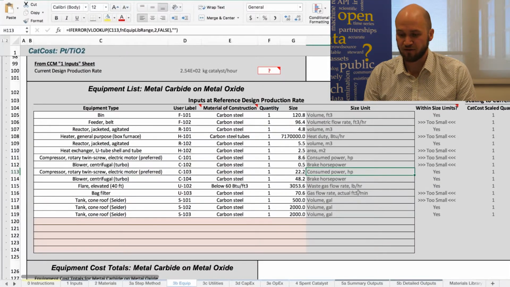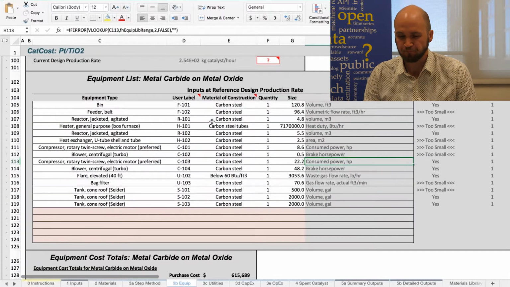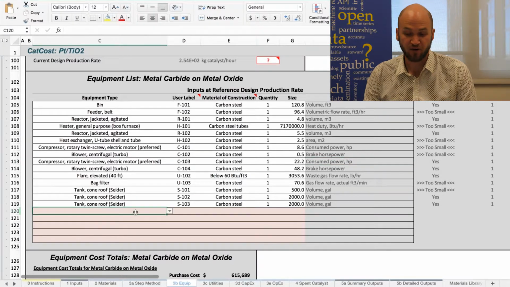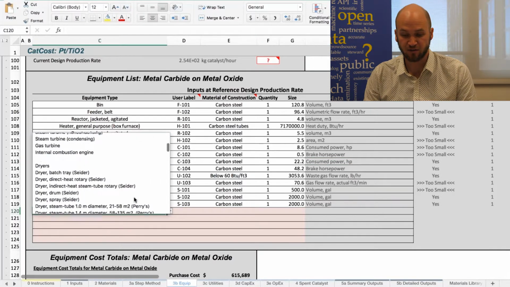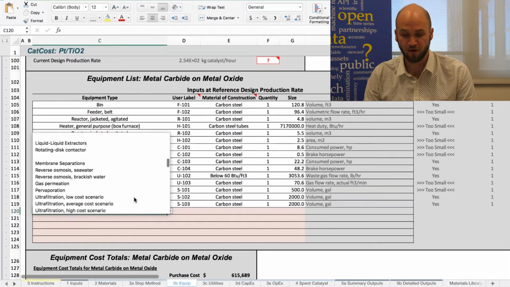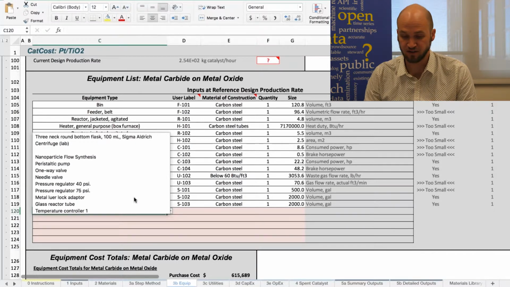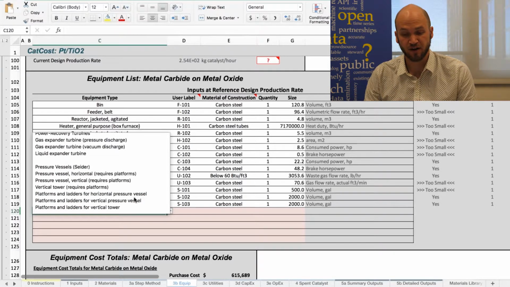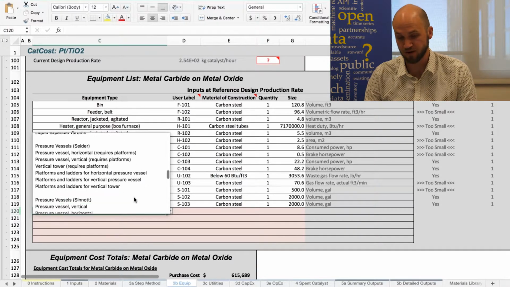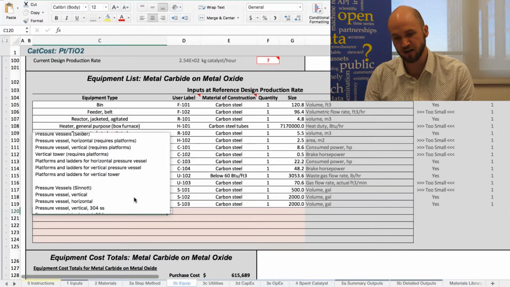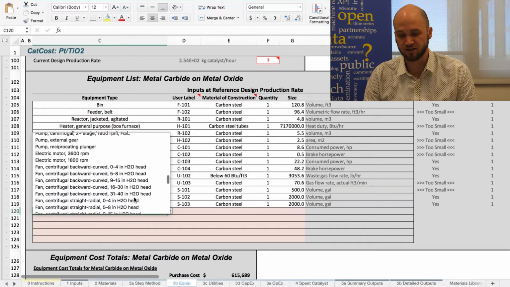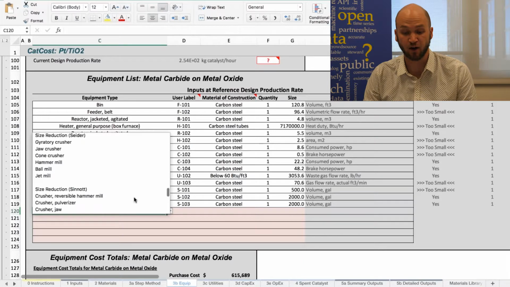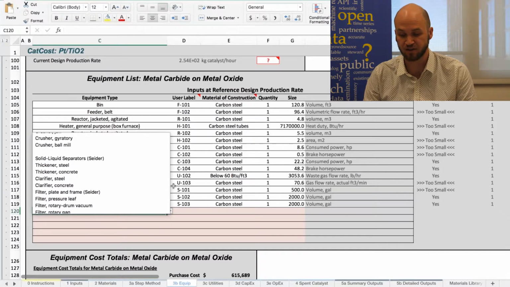And a few things to note here. We have a very large list of pieces of equipment that we have available from various textbooks. This is, I think, the largest list of equipment cost correlations available anywhere that I'm aware of, at least in the open, in the public domain. So this allows you to select from a very wide range of high quality cost correlations.